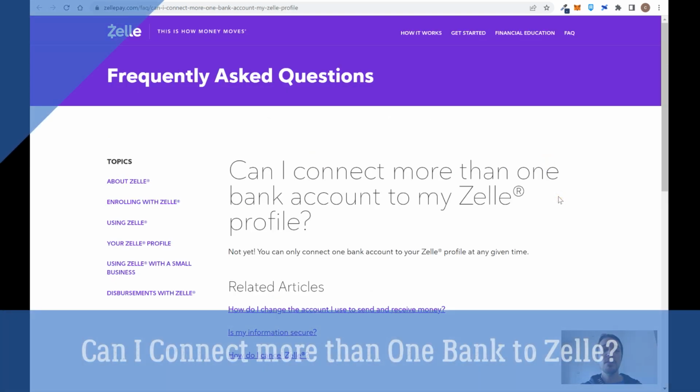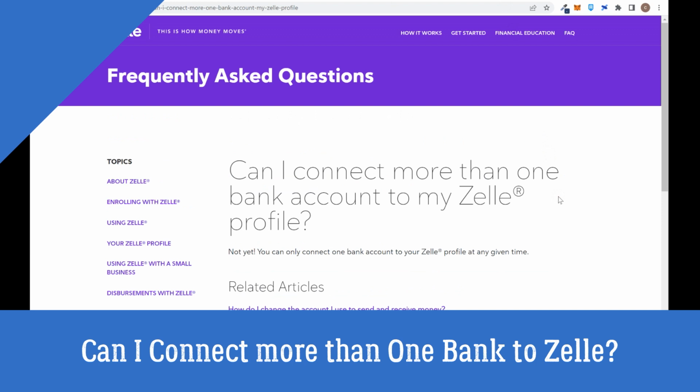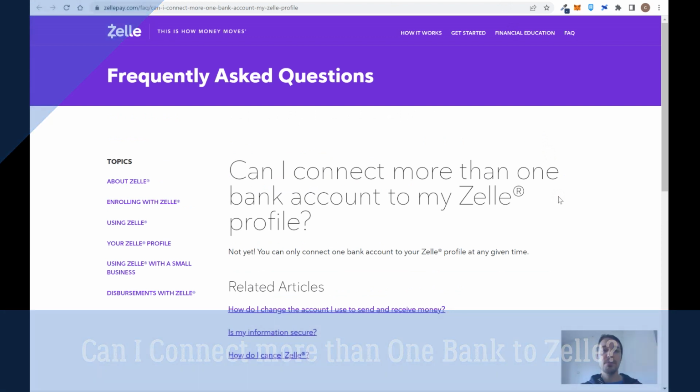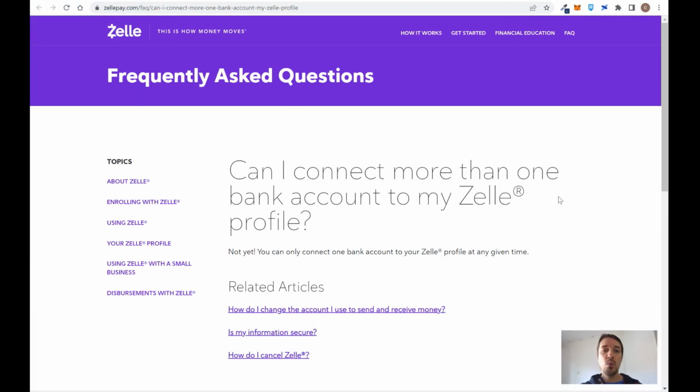Another common question is, can I connect more than one bank account to my Zelle profile? No. You can only choose one bank account. So for example, if you have 2 or 3 bank accounts, you have to select one, and with that bank you will be able to connect to your Zelle application. But once you choose that bank, you can't connect another one. So be careful. Select carefully which bank you prefer to use with Zelle.